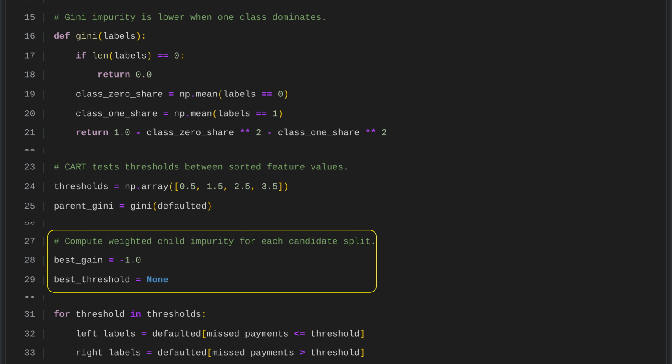To find the best split in the data, we first set up values to track the strongest impurity reduction found so far. The best gain starts below any valid result, and the best threshold is left empty until a better split is identified. This lets us compare each candidate split and keep the threshold that gives the greatest improvement.